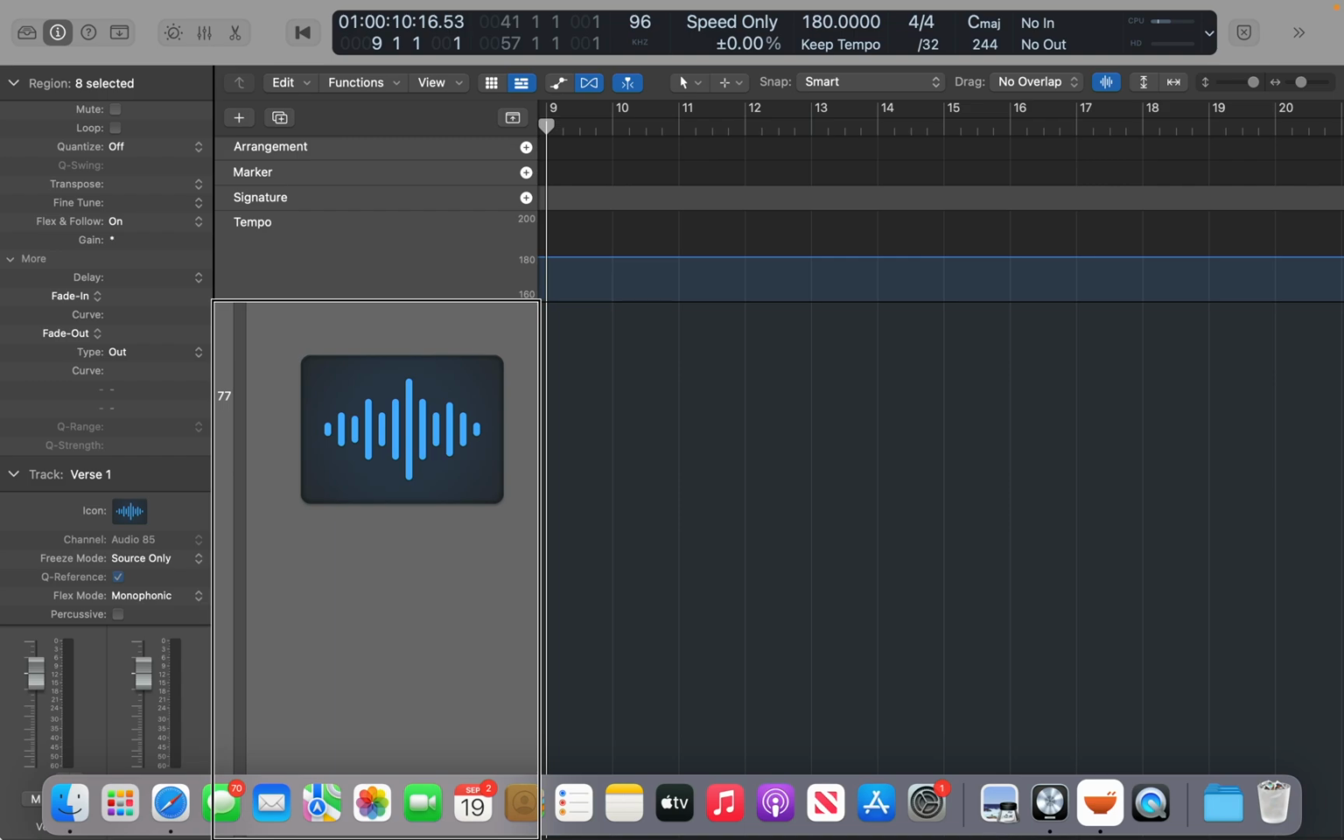So here we have a song in Logic, and I'm going to put in three tempo changes just to give you an idea of what you can do with these tempo changes. So the first thing you want to do is, if you have any audio tracks in your project, make sure that flex time is turned on for those audio tracks. Otherwise, nothing will happen when you do the tempo change.